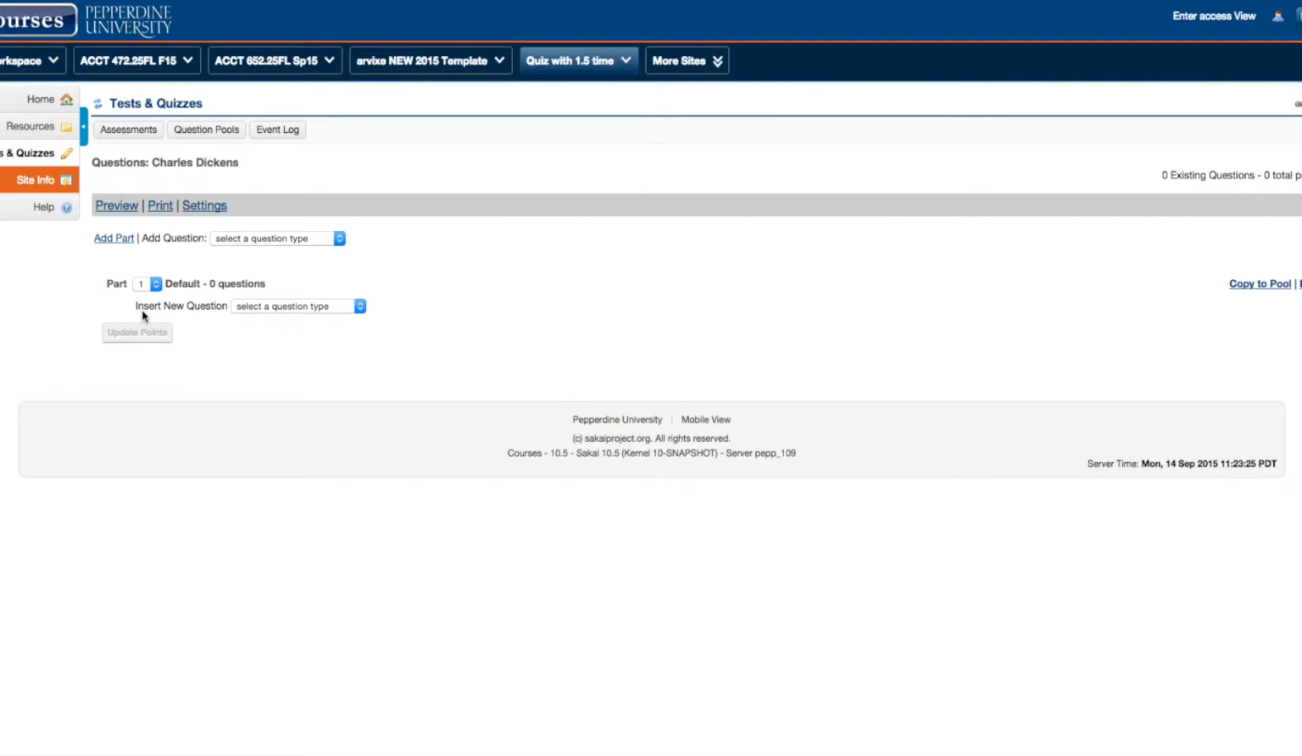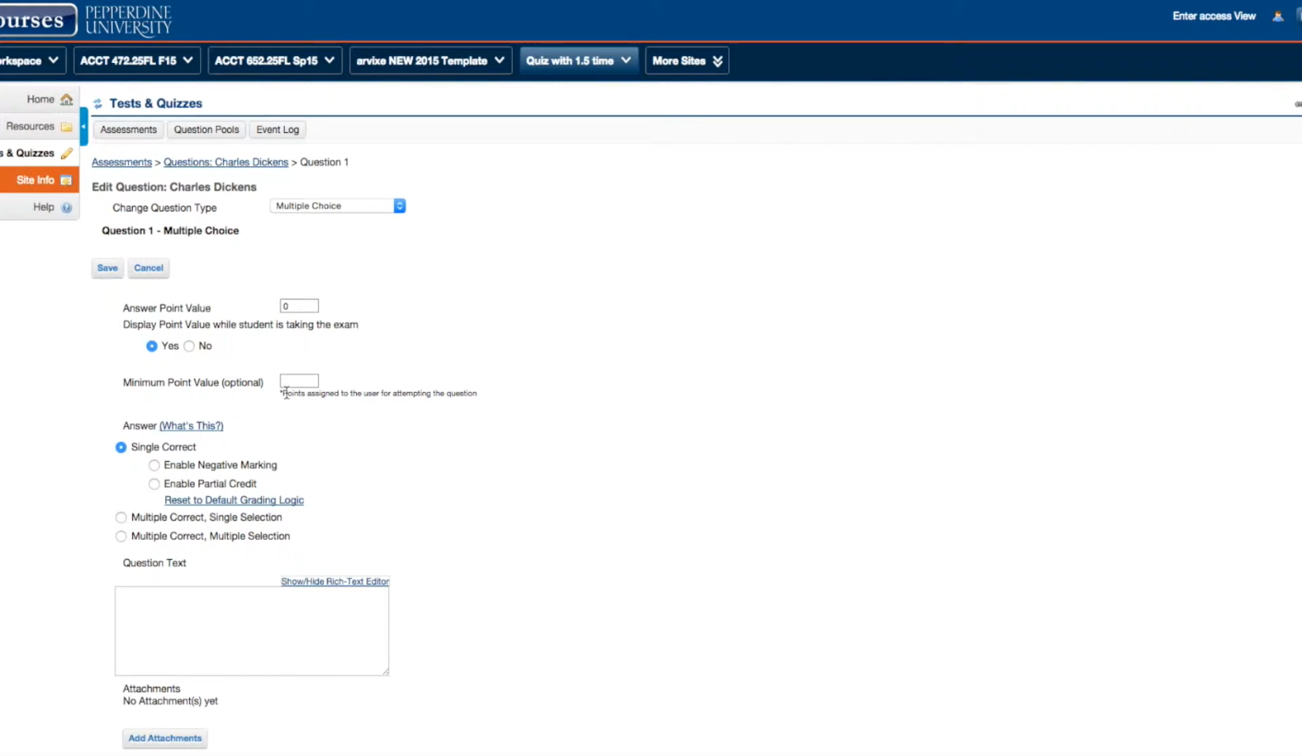You already have Part 1 added. Go to the second drop-down menu titled Select a Question Type to insert a new question. We are only going to work with multiple choice questions for this exercise, but you can experiment with the different question types offered in Sakai if you wish. In the drop-down menu, choose Multiple Choice near the middle of the list. The screen will change once you do this, so don't worry. You are right where you need to be.